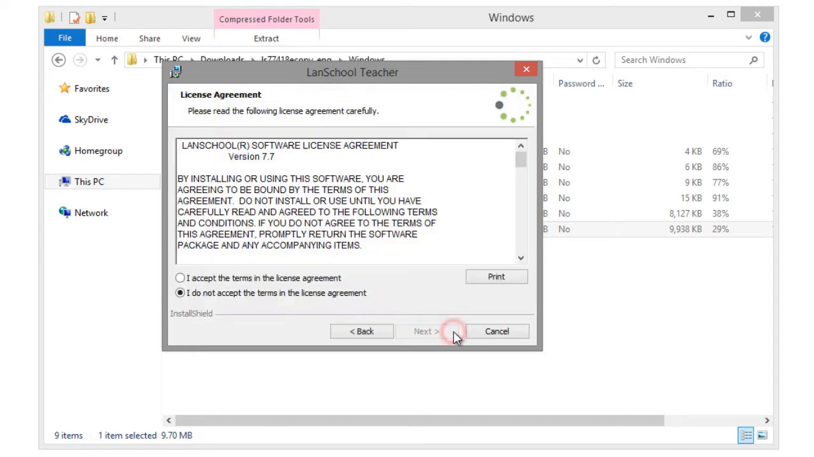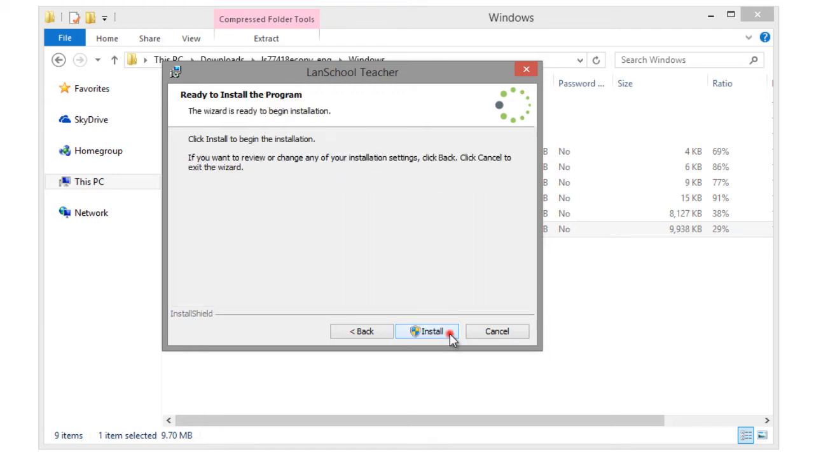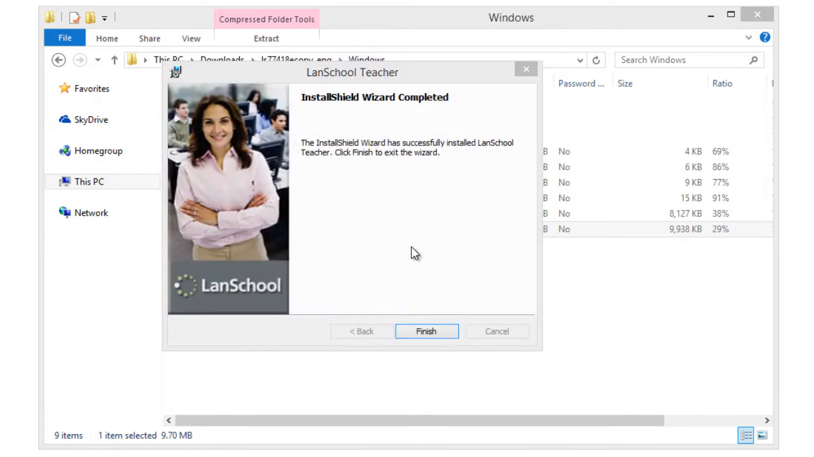Click Next. Accept the license agreement terms. Click Next. Select the channel that this teacher computer will be running on. Remember, each classroom should be assigned a unique channel number. Click Next and install. When the installation wizard has completed, click Finish.